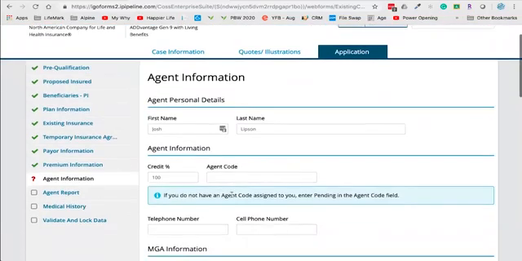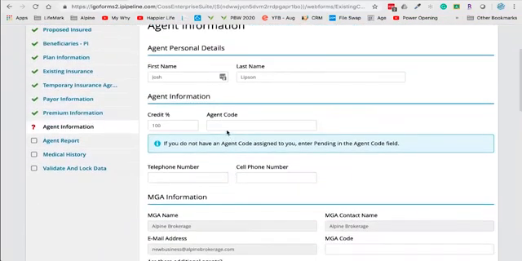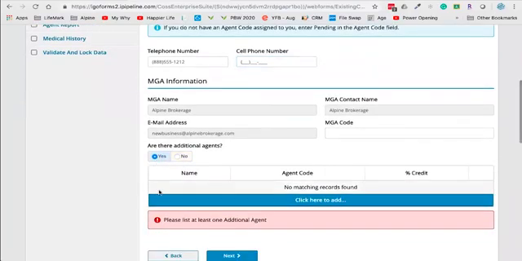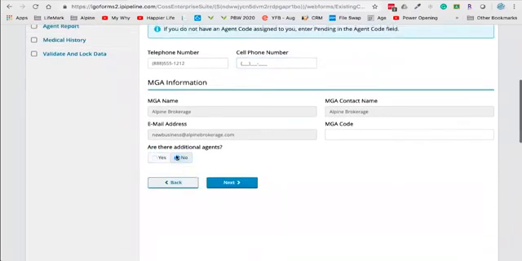Here's information regarding you as the agent. If you have an agent code, go ahead and put it in. If you do not, perhaps it's your first case, it is fine to put pending in. You put your phone number in, cell if you'd like. It will default to Alpine Brokerage as the general agency with our new business email there. And then if you're splitting this case with another agent, you'd click yes, and it would be prompted for their information. In this case, we'll put no. We'll hit next.